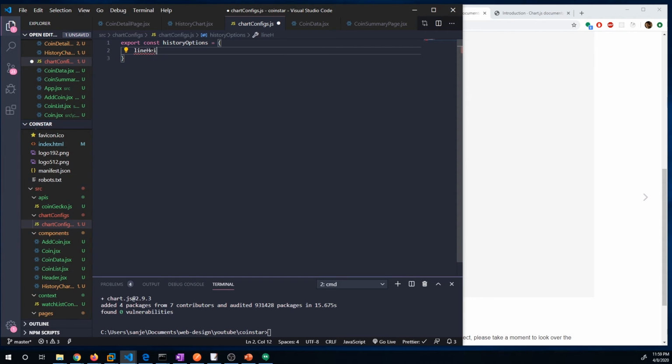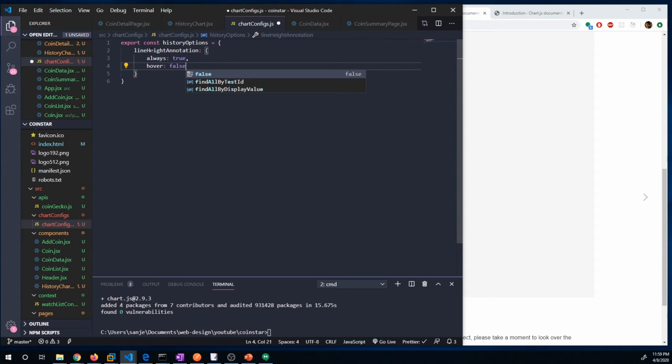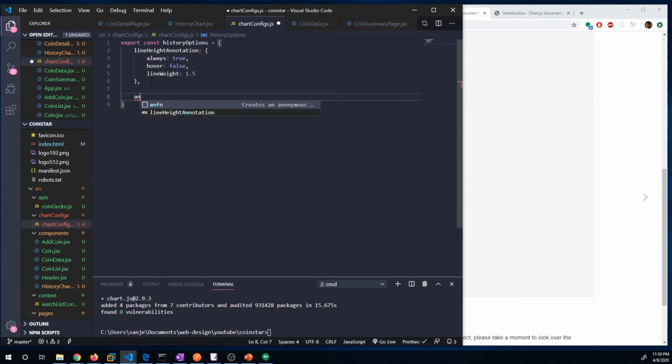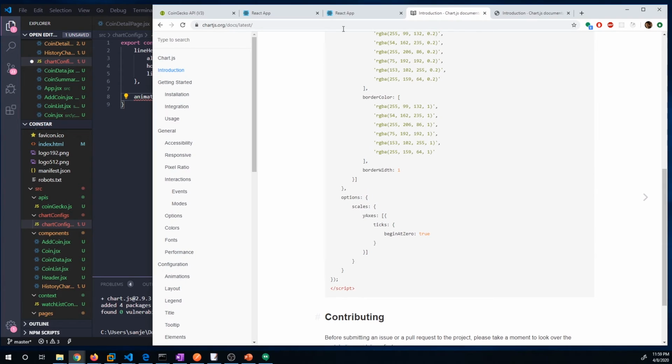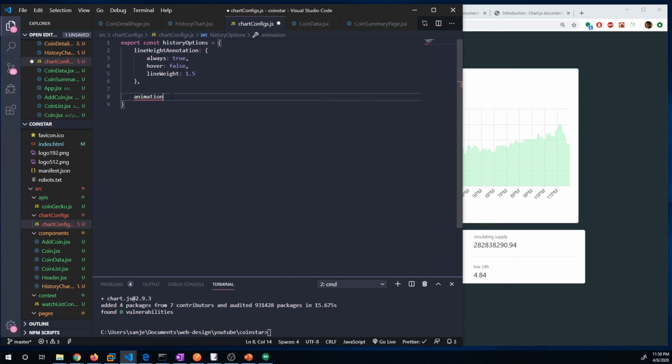So we need line height annotation. And so we're going to do always and set to true. And then hover is going to be set to false. And then line weight will be set to 1.5. Then we're going to add another property. So we're going to add an animation. So if we go back to our final app and we reload, you see that it kind of animates up. So that's what this is going to do.